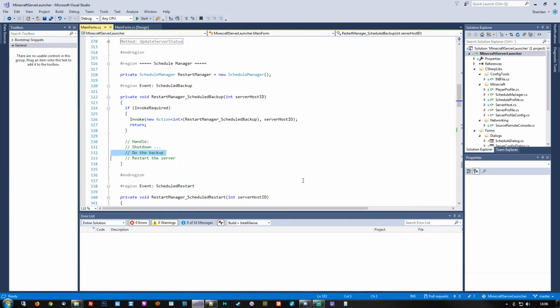I'll construct the backup manager to let us queue up backups, and it will then process those backups one at a time. And whenever it is done doing the actual backup itself, the backup manager will raise an event that says, hey, I'm done doing this backup for this server instance, which can then tell us, oh, now it's time to go through and restart the server.